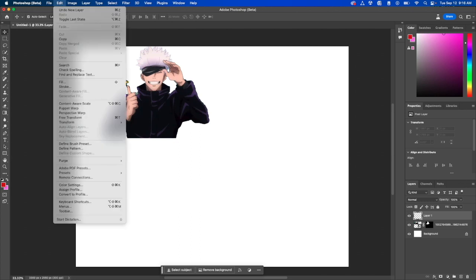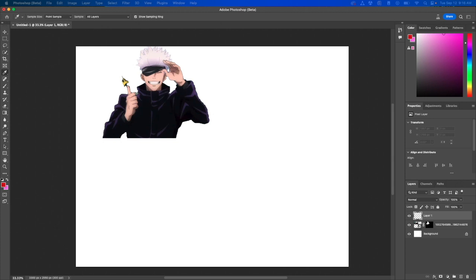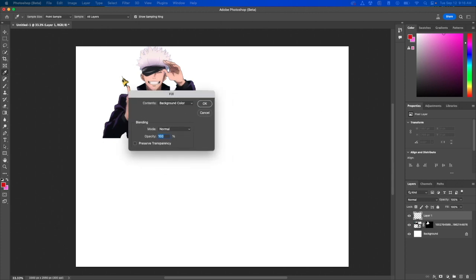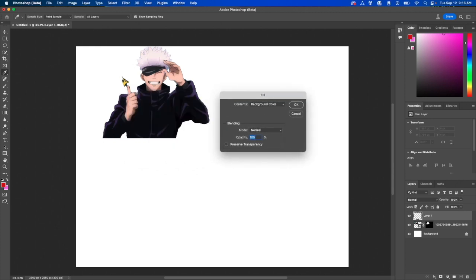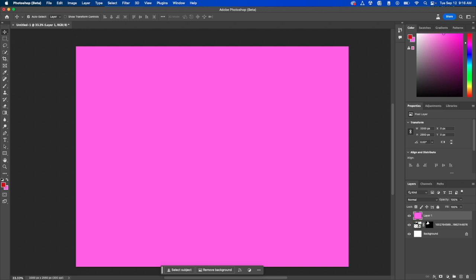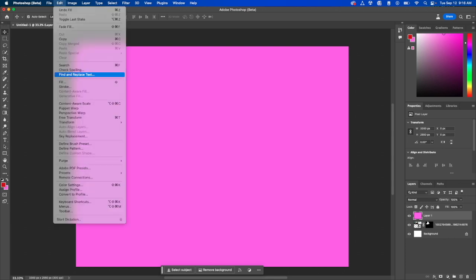And now that I've got my layer selected, I'm going to click the fill button, which is going to bring up this little menu here, this background color menu, and I'm going to click OK. Now it's going to look like this. It's going to take up the whole screen. That's all right. We don't mind. We are going to then click Edit. We're going to click Free Transform. You can also do Command T if you want.